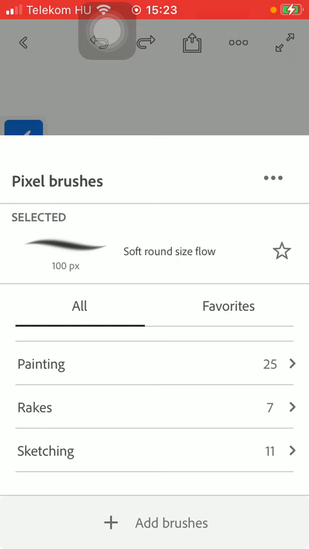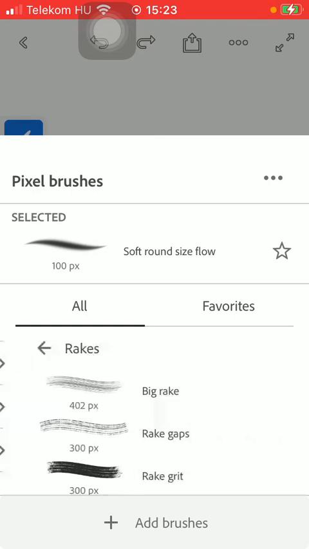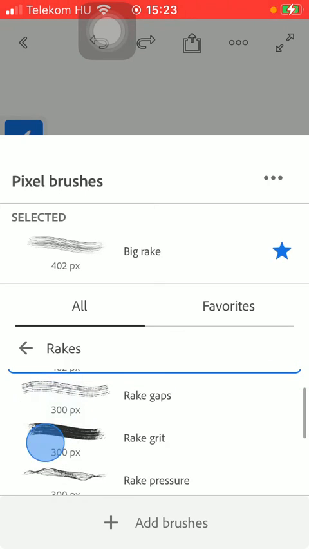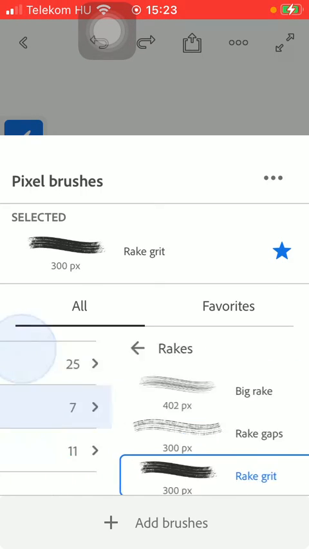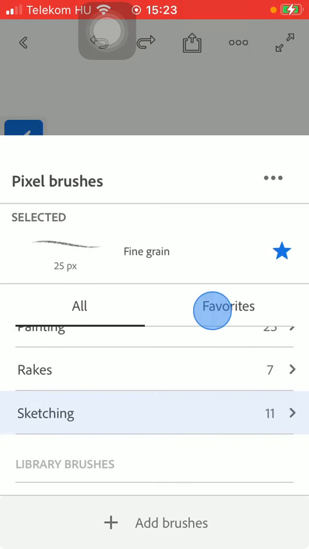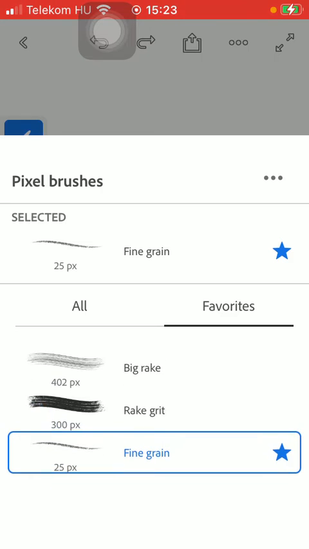So if you want to add any of these to your favorites, tap on the relevant one and click on this star icon, so you will be able to find them more easily in the favorites section. If you tap on the favorites, you can find these added items here.